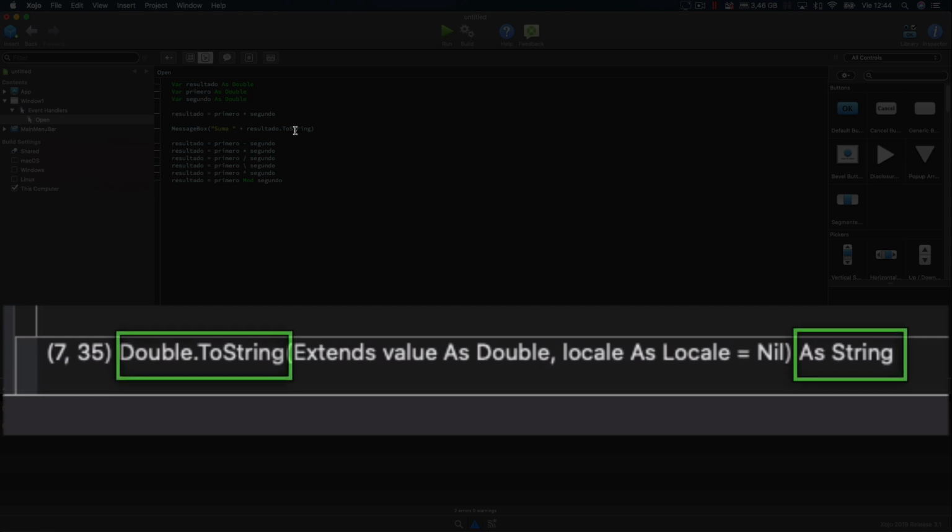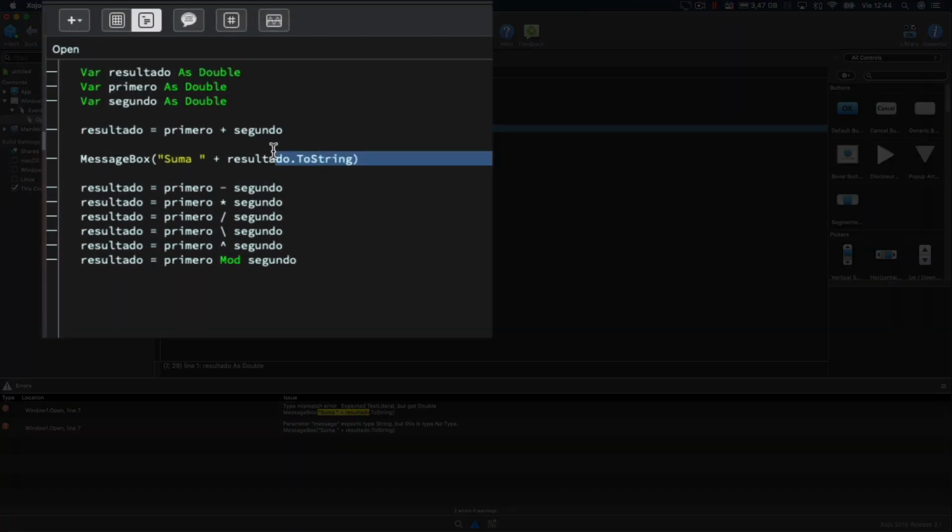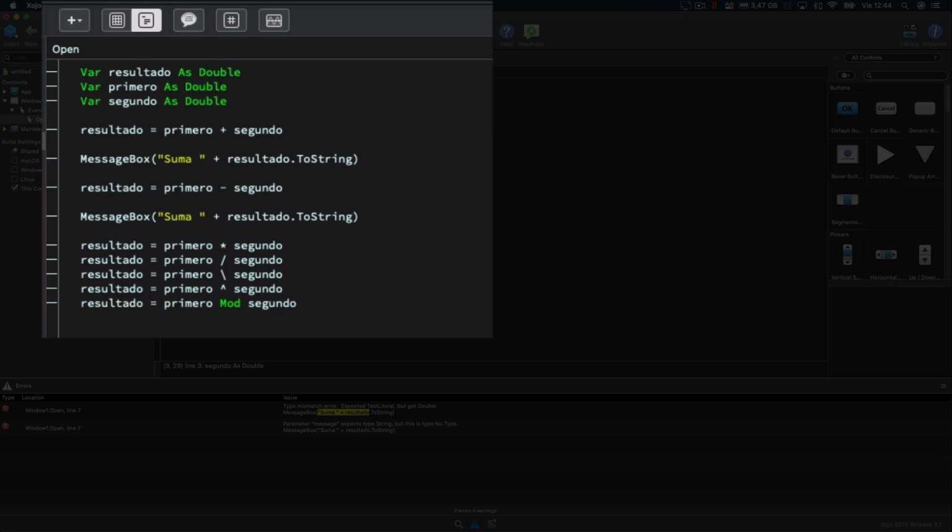If we select this one and we look at the lower area of the code editor window, we can see that the ToString method gives us the string representation of the value given as a double data type. So we're doing just that. We are giving to the ToString method the double value stored in our result variable, and then the method gives us back the same value represented as a string data type that we can add to another string for MessageBox. We repeat this same line of code for each mathematical operation in our example.